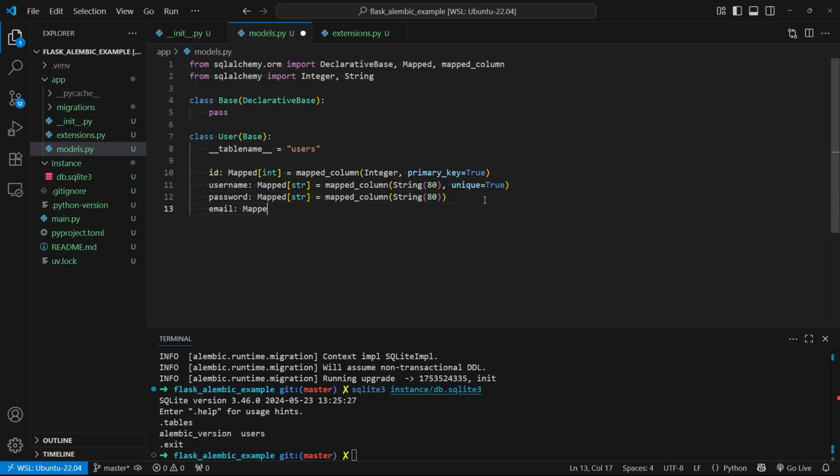So we can do that. This will be a string as well, and then I'll use mapped column. For the string, I'll say the email can be up to 120 characters. That's a long email, but that's fine. And I'll say each email needs to be unique in the table.